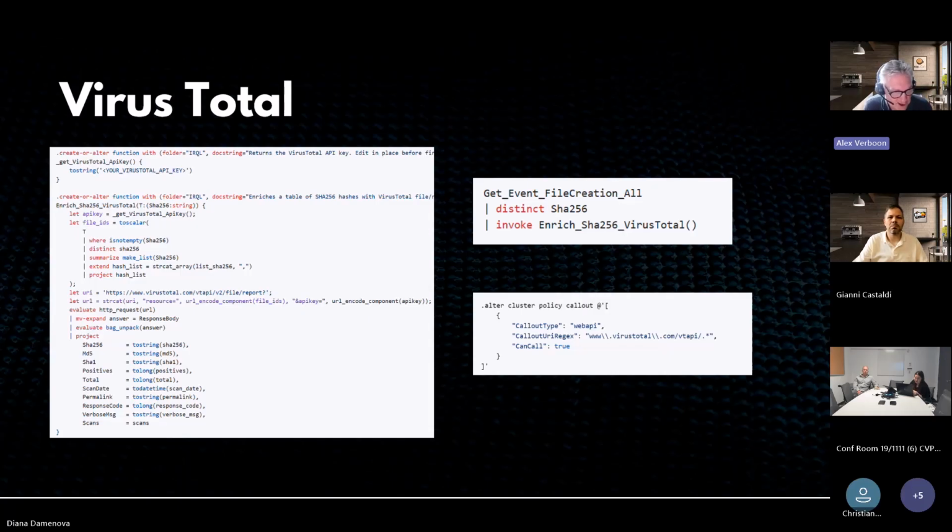Yeah, no, that just caught my eye. So I'm definitely going to try that. And if that would also be possible natively in, let's say, advanced hunting, that would be awesome.